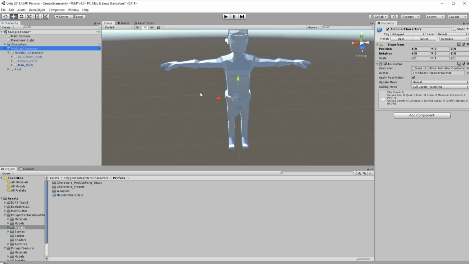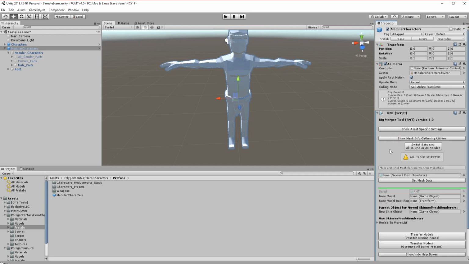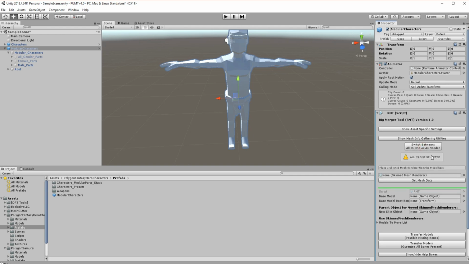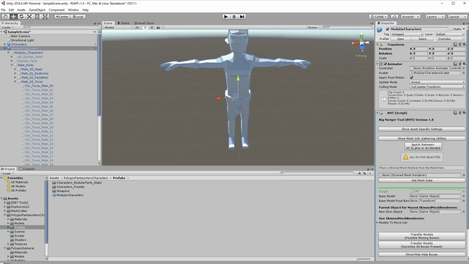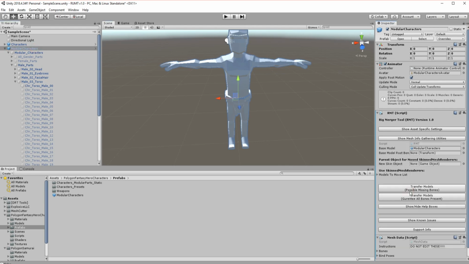Alrighty. Now on the main character prefab, we are going to go to add component and add RMT. We are going to show mesh info gathering utilities. And our options are all in one or only as needed. So all in one is used for things like Polytope. With Polytope, each individual part actually contains every model's bones. With Cinti, they do it in a way that each body piece has only what it needs. So we're going to switch it to only as needed, and we're going to drag the model in and hit get mesh data. Done.